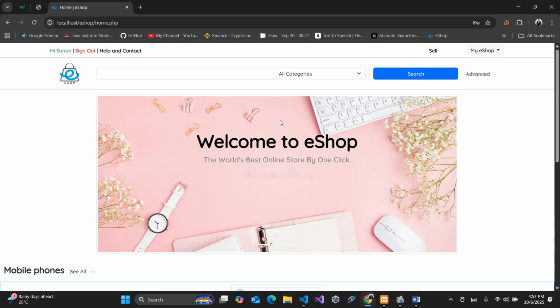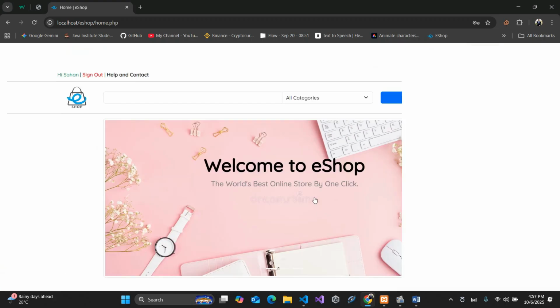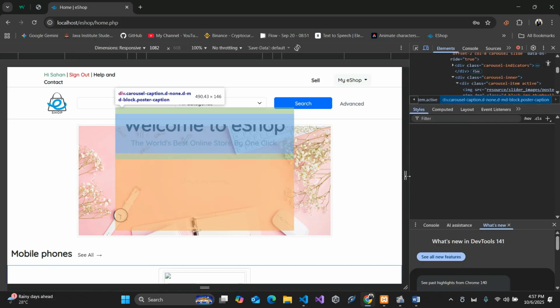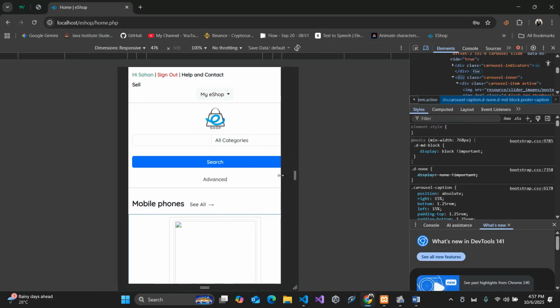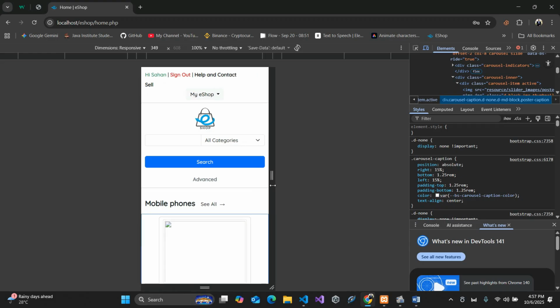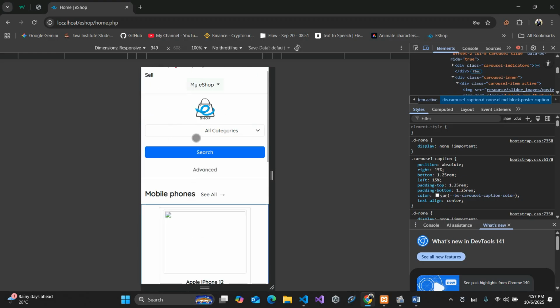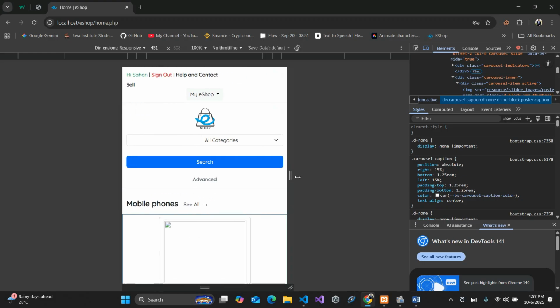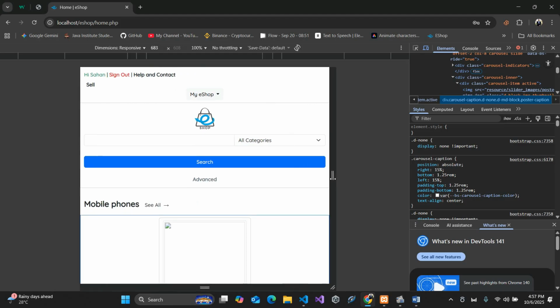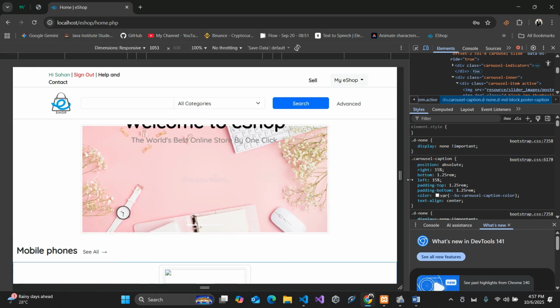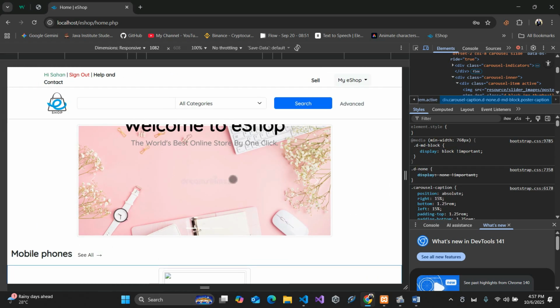I will show the responsiveness of this homepage. This is a mobile version, and this is a middle-size screen, likely a tab, and this one is a large screen like a laptop.